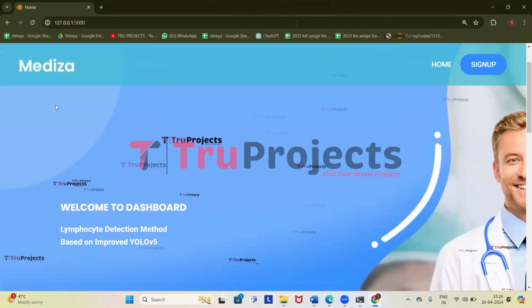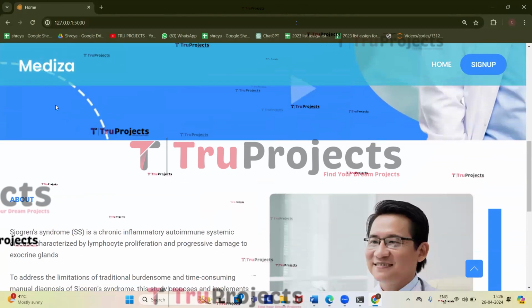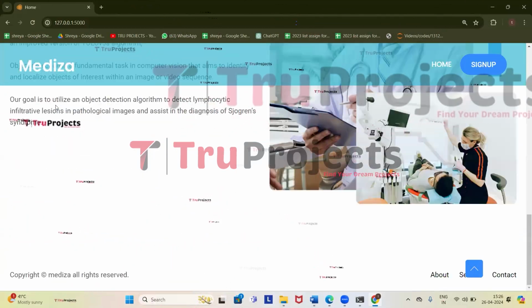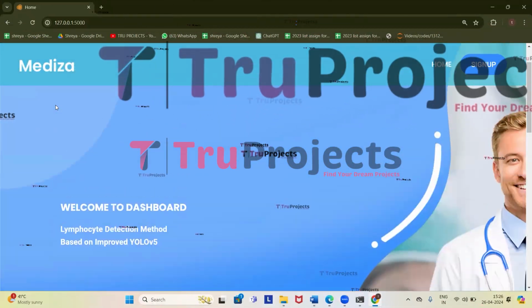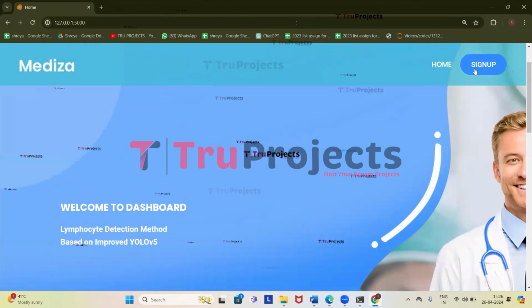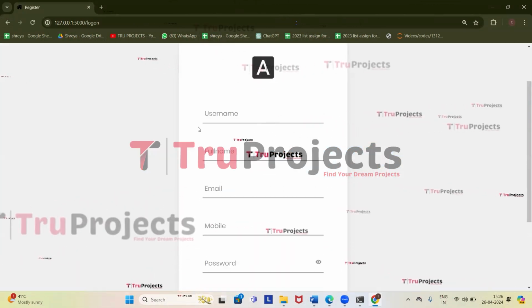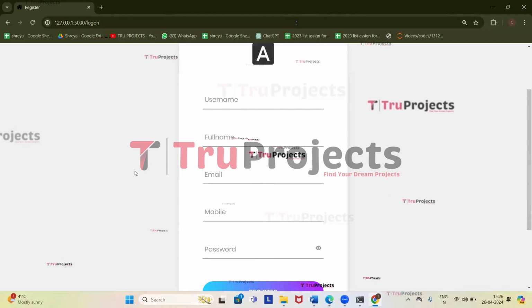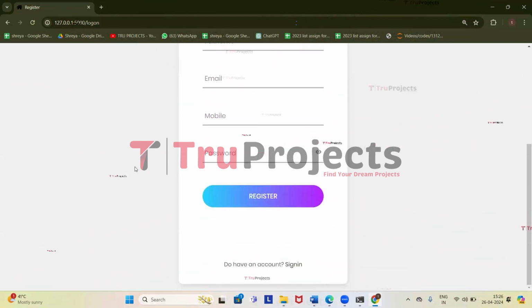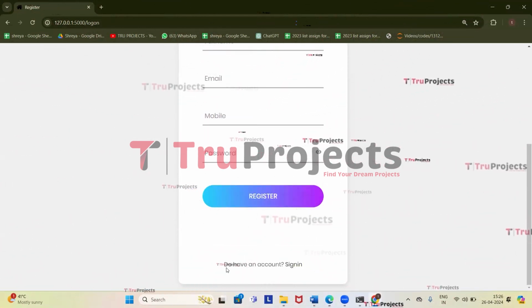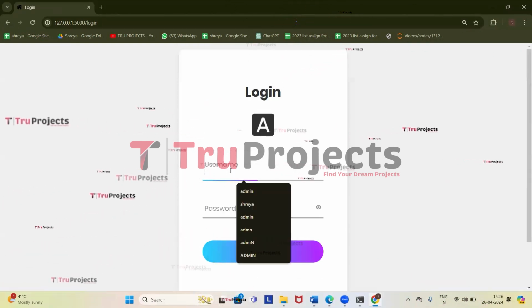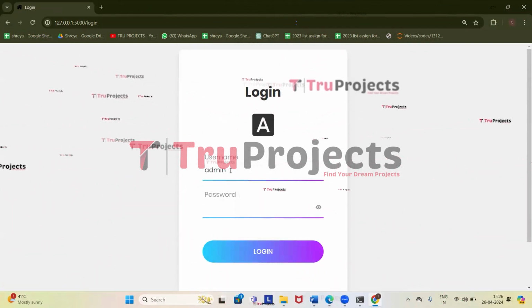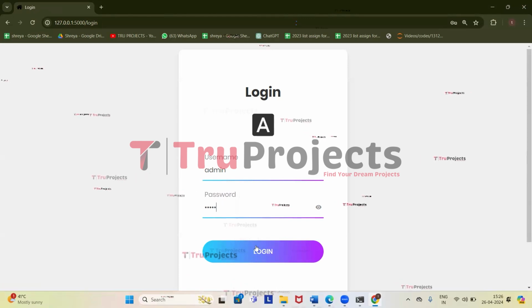So this is the web page of the project, which is displayed in the browser, and this web page is built using the Flask framework. So first we need to sign up. Click on sign up and enter all the registration details if we are registering newly. I already registered and I have an account in it, so I'll directly sign in. Click on sign in, enter username and the password, and click on login.